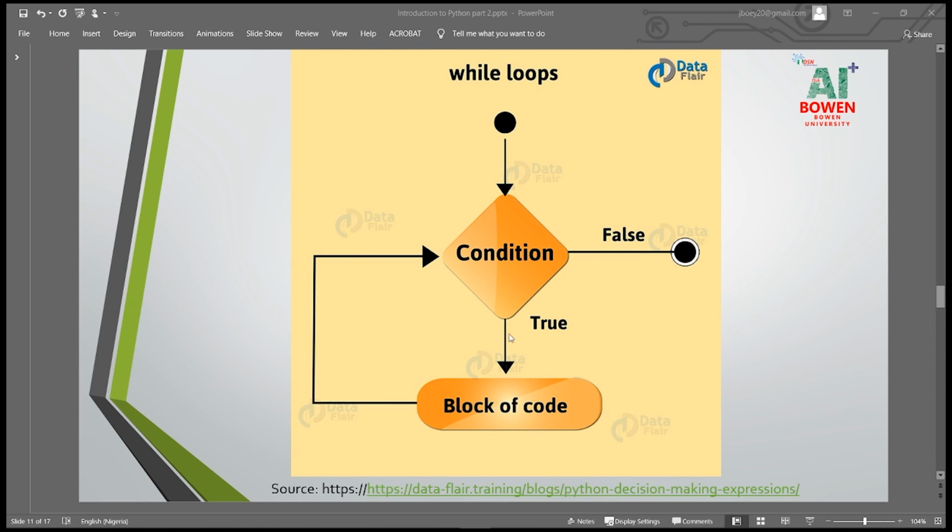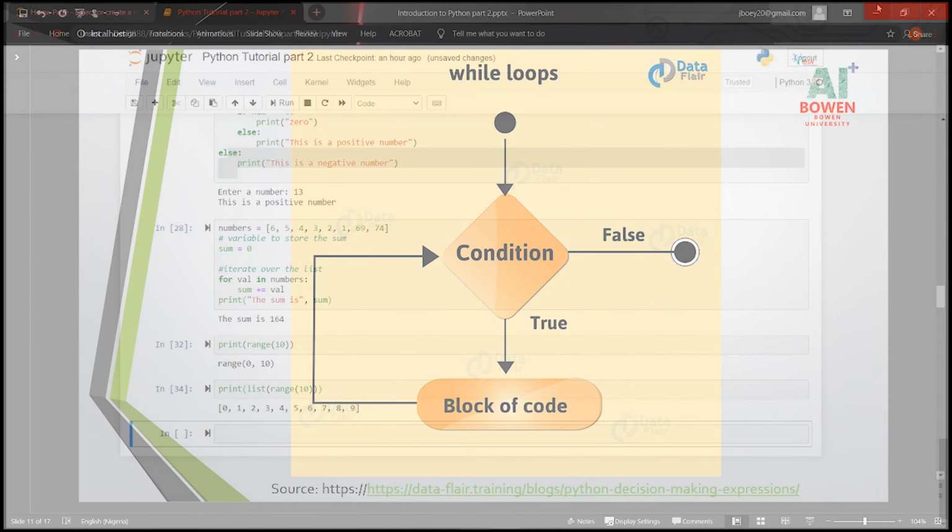So as long as this is true, the code keeps running. If it's false, the loop breaks. So we generally use this loop when we don't know the number of times to iterate beforehand. Let's say I need to find the sum of numbers in 10. I don't know how many times it's going to go. I'm going to iterate in 10. So all I need to do is write a simple while loop.